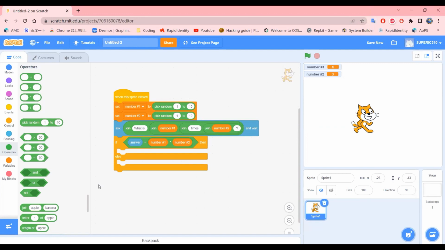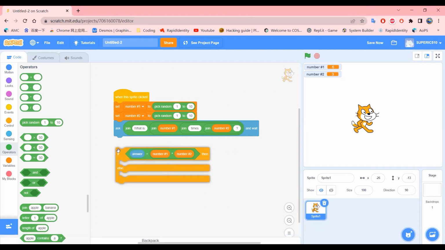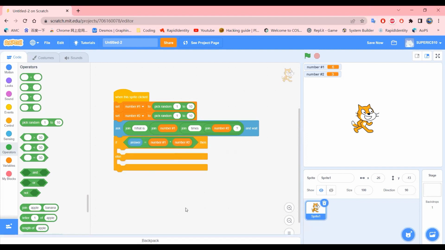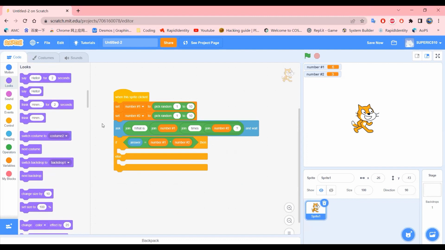Do you want to try out? Yeah. So to try out, we'll have to finish it up with the if block, so that you know if you get it right or wrong. We have this: if answer is equal to number 1 times number 2 now, right? If, then, and this else is what happens if it's not true. So if answer is equal, say you got it right.